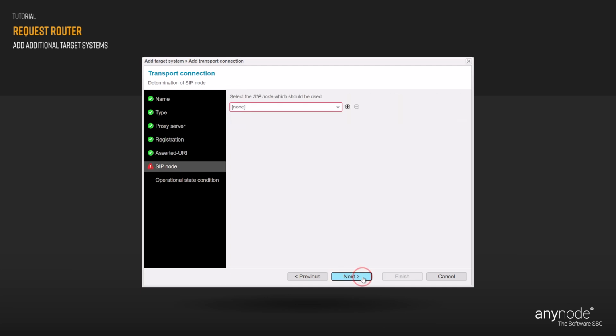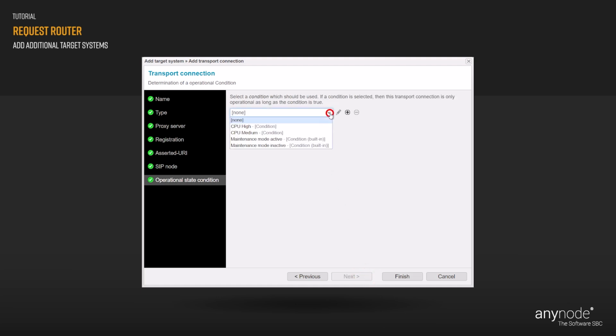Click Next. Under SIP node, select the existing request router for the provider, as it will use the new transport connection to also distribute calls to the third target system. Click Next. The Operational State Condition menu item allows for continuous monitoring of the status of any anynode target systems. Anynode can determine if a target system is in maintenance mode or not. This information is crucial to ensure that SIP messages are only forwarded to functioning target systems. We do not need this feature for our example and can complete the wizard.